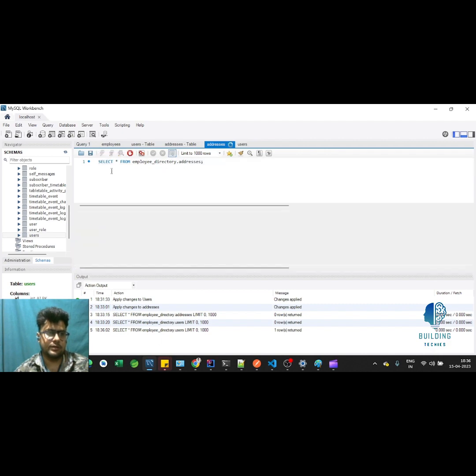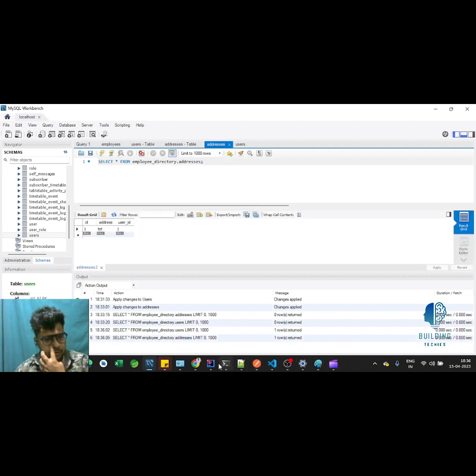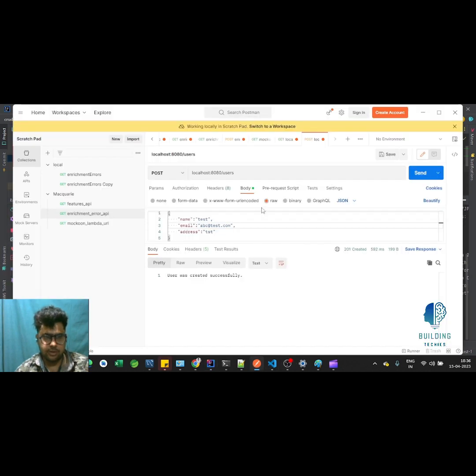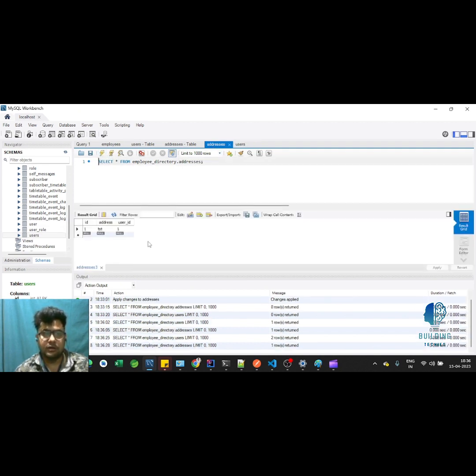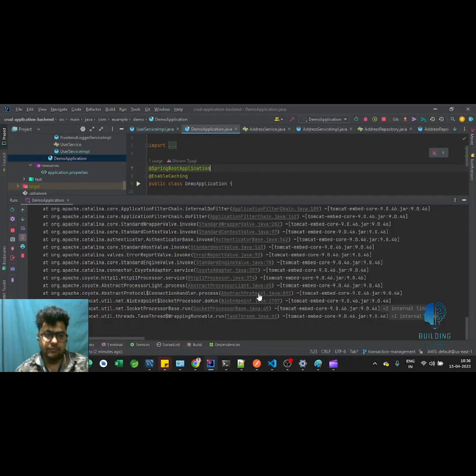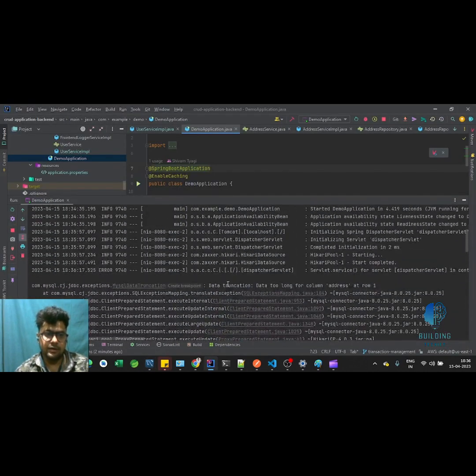In the addresses, right? Now we are going to break the code by saying the address is more than 10 characters. We get an internal server error. Let's see in the database what is happening there. We can see in users, one user is created, but in address no row is added. Why? Because our code is breaking when we try to save the address. You can see the error here. The error says data truncated, data too long for the column address.